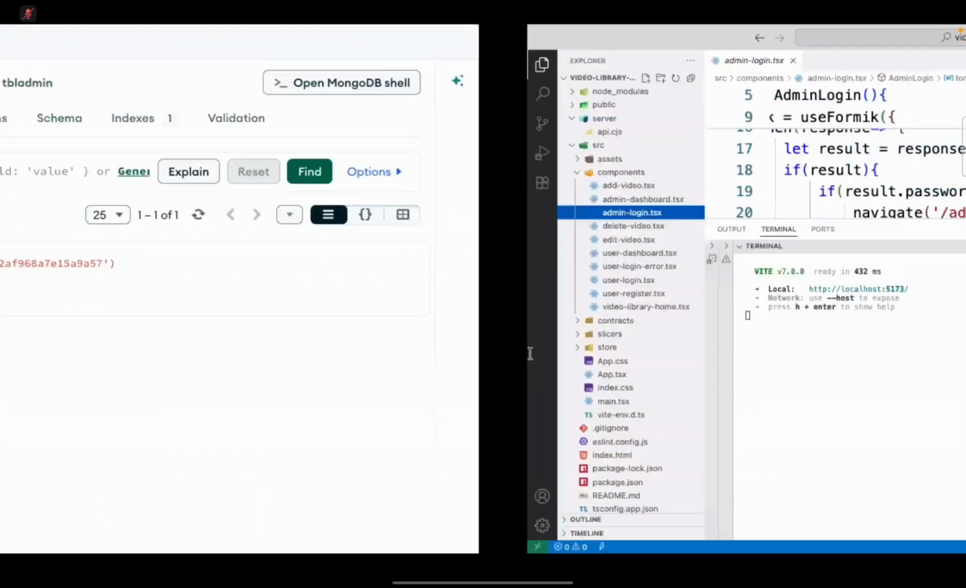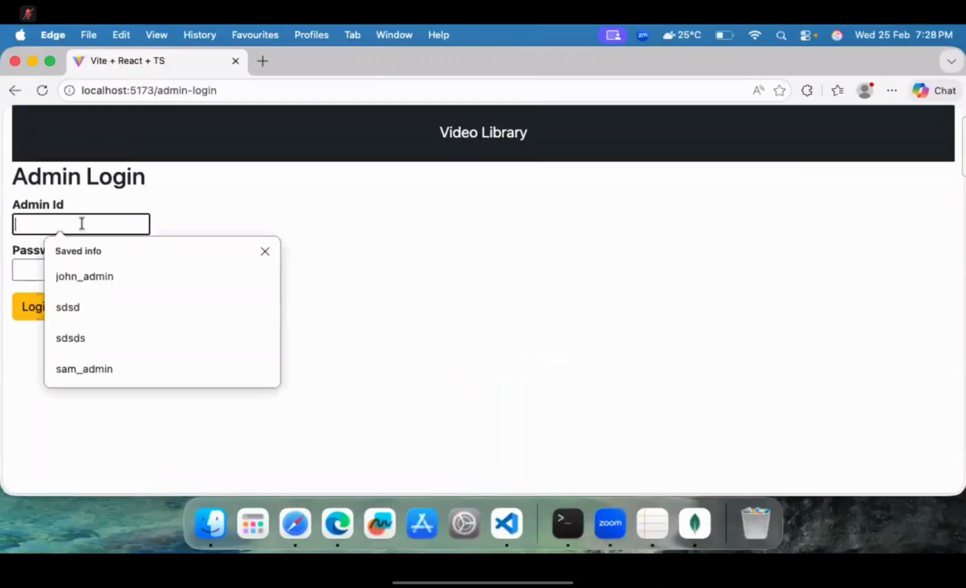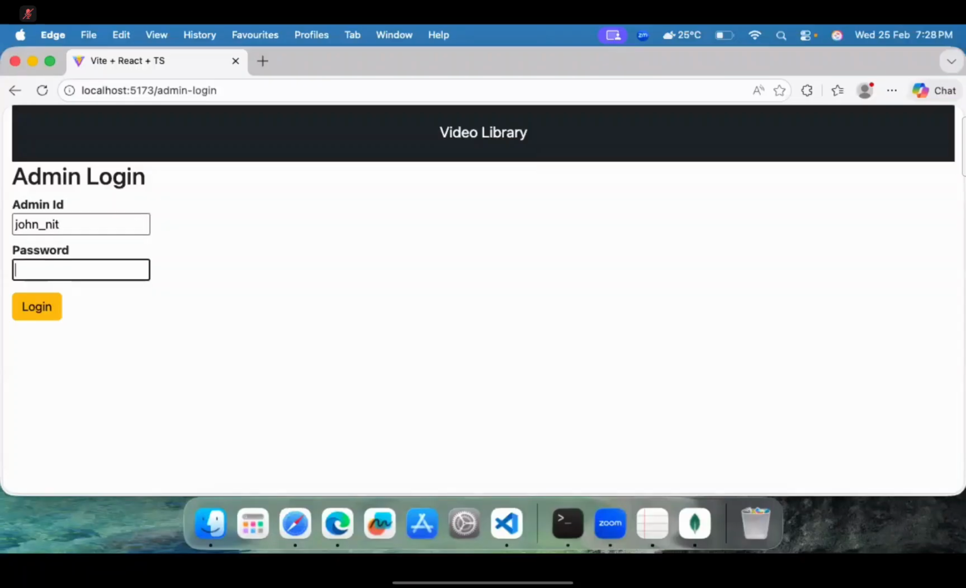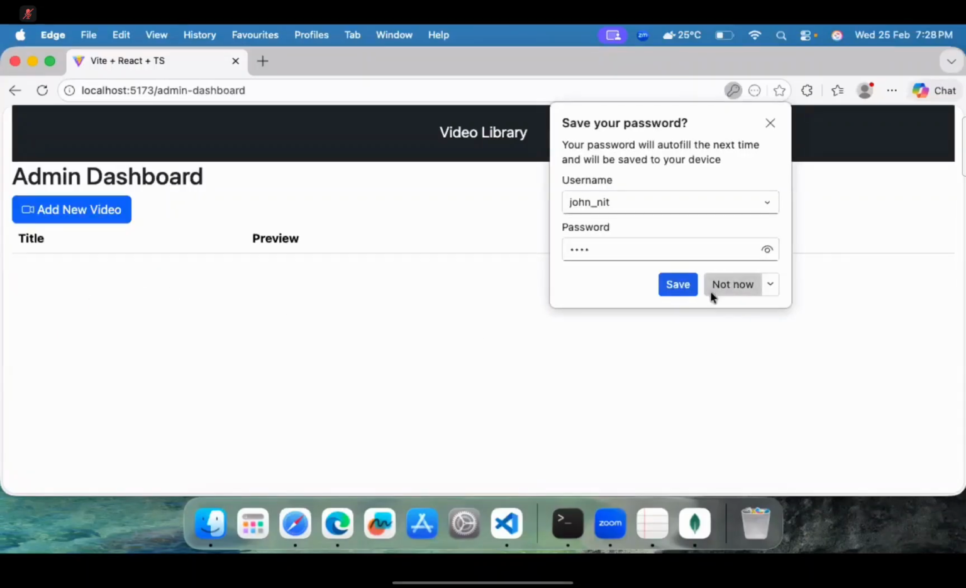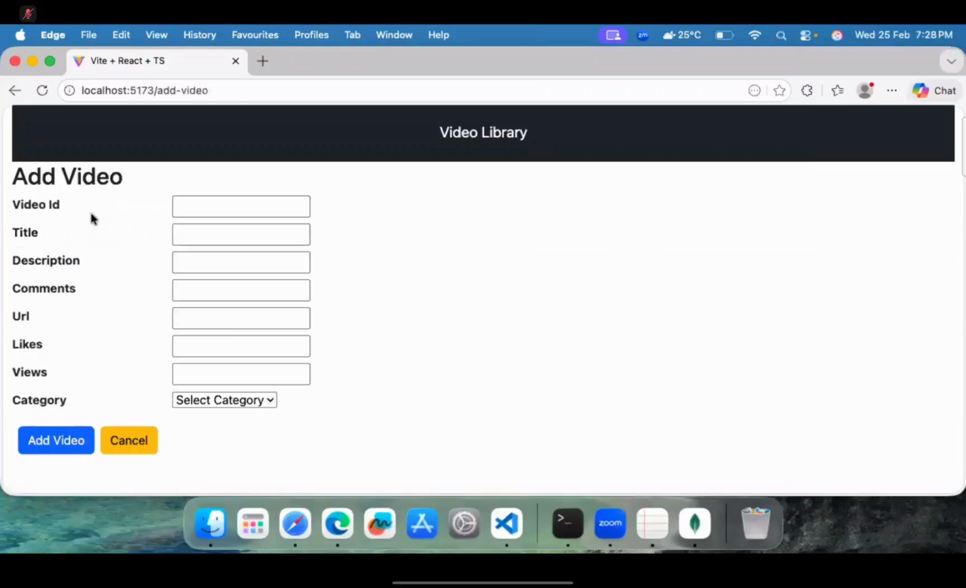We can create a registration form also for that. So admin will log in. What is the admin ID? John underscore NIT. And what is his password? John. Login. Then the admin dashboard will come like this. In the dashboard, what can admin do? He can add a video. The video screen will come. In that, they can enter video ID, video title.